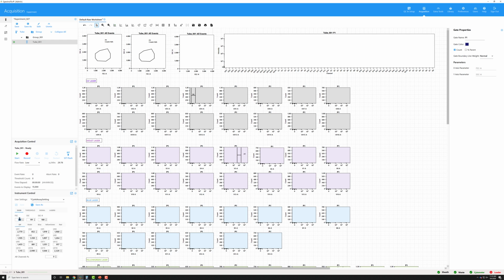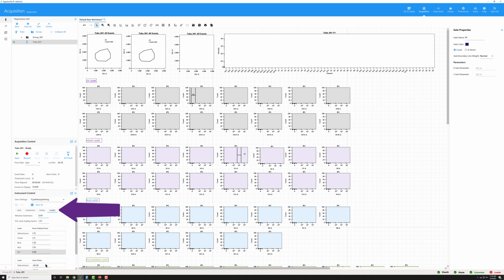Let me also change my scatter gains, as the defaults here are a bit high for these particular cells, and I'll also increase my threshold a bit to cut out more debris. I'm also going to enable the height parameter so I can show you the difference between the area and height MFIs as I adjust the ASFs in the Lasers tab. So let me click Start, and we'll wait for the cells to appear.